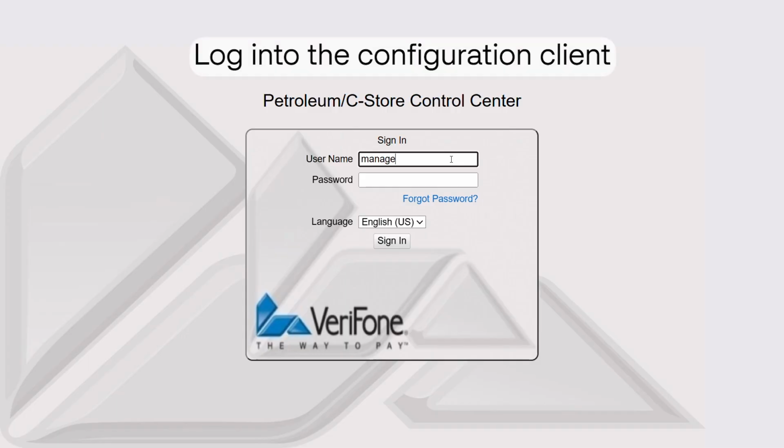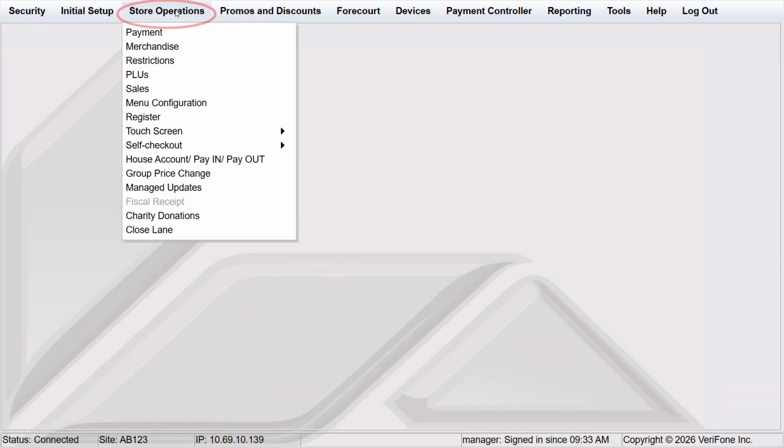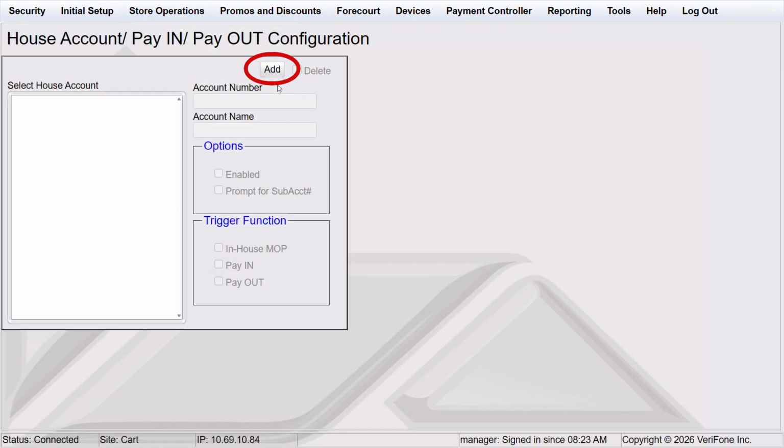The first step is to log into the configuration client. Navigate to the configuration client and log in. Navigate to Store Operations. Select the option House Account, Pay In, Pay Out. The first step is to click Add.